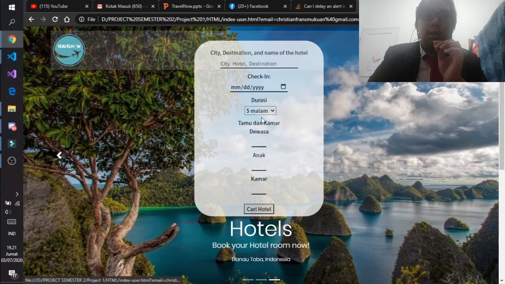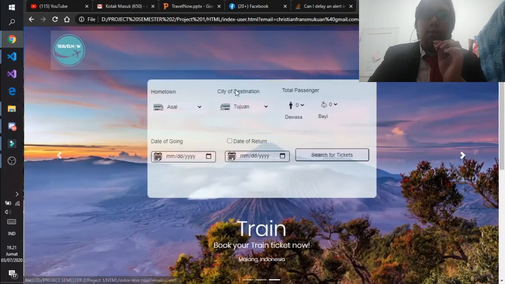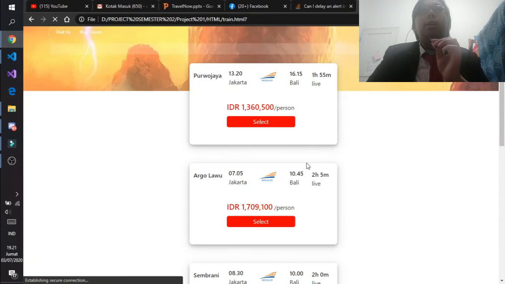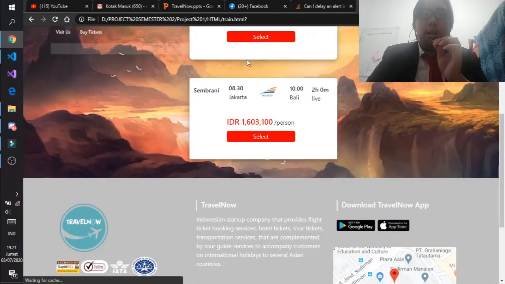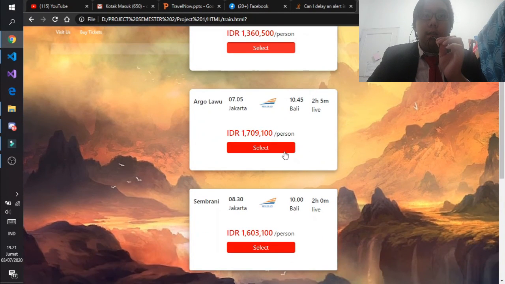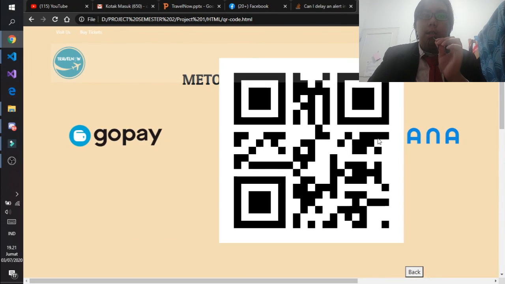Just for the example, we can slide to train, airplane. We're going to the train, and we can choose any of them. Argolawu. We can choose what payment method we want. Dana.